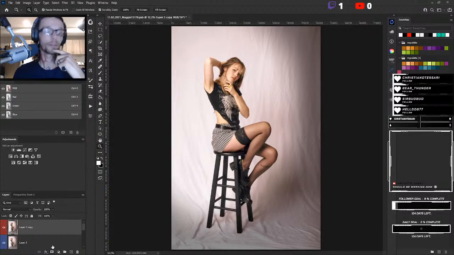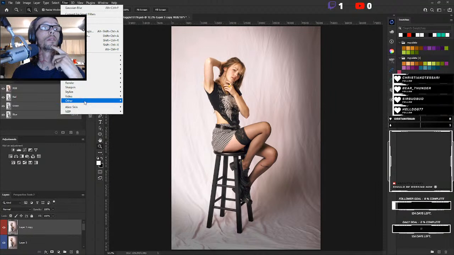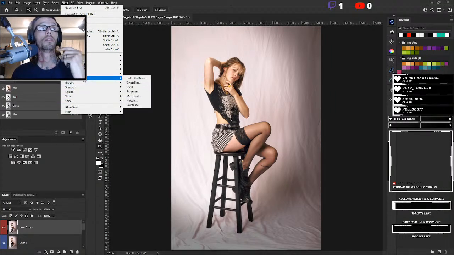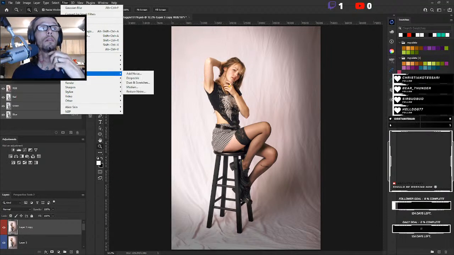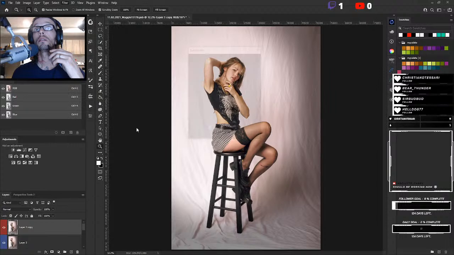So let's see. Let's see what else we can play with. So filter, we could go to noise, medium, add noise, reduce noise. I don't want to blur, or at least I don't think I do. What about surface blur?